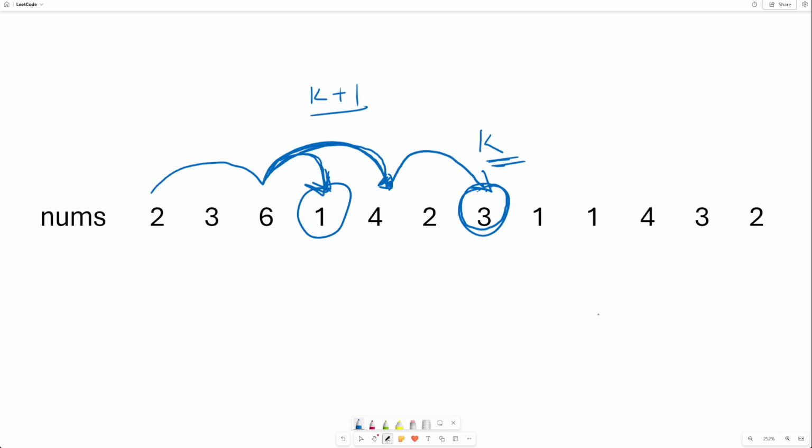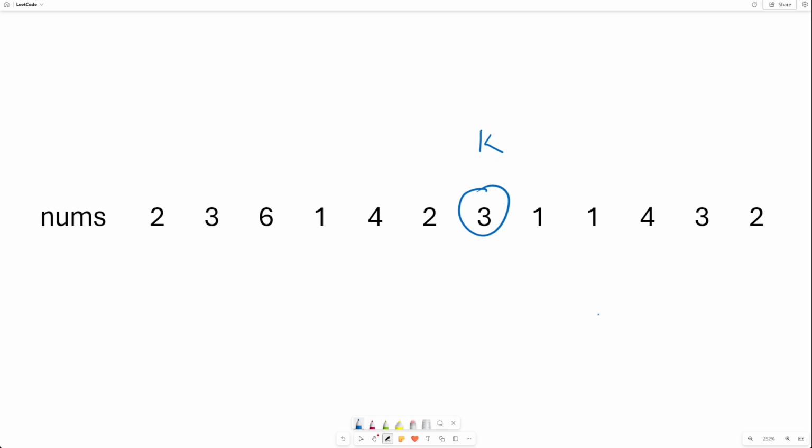Okay, so we've proved the first lemma: if this element is reachable in k jumps, then all of the previous elements are also reachable in k jumps. Now let's prove something else as well. Remember that lemma. Now let's do the following.